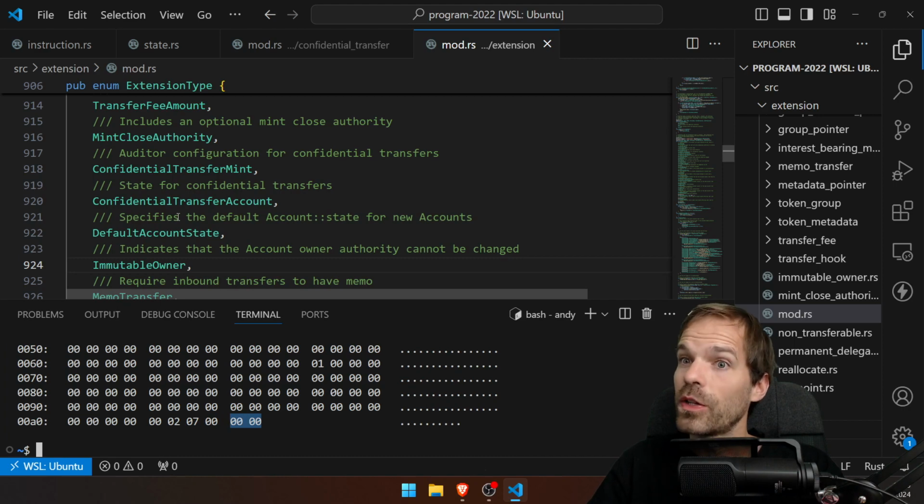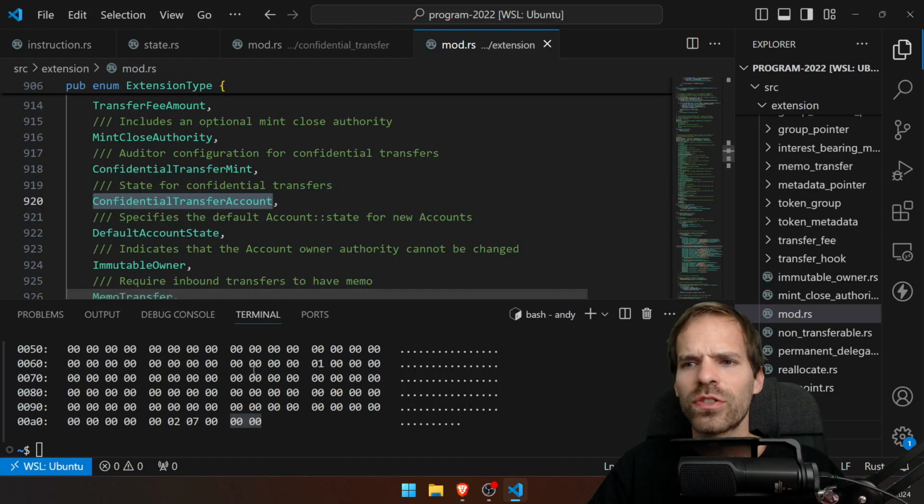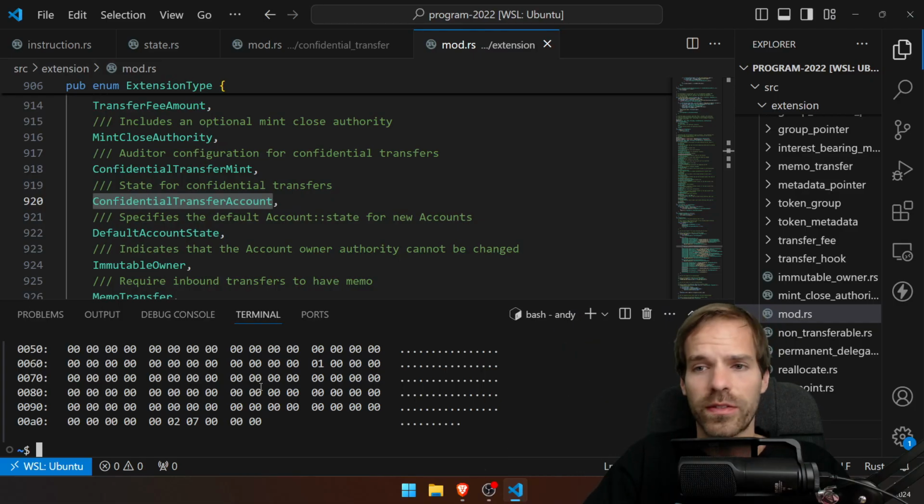Guess why? Because we didn't initialize this confidential transfer account. You need to explicitly do that. And how do you do that? Well, in the CLI, there's a configure confidential transfer account. Before we do that, let's use our account as normal though, just to demonstrate that we can use this account.